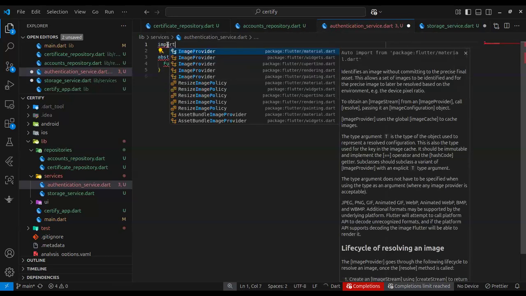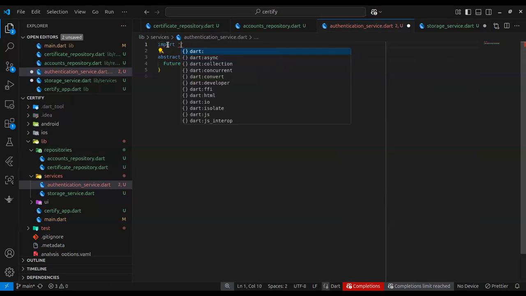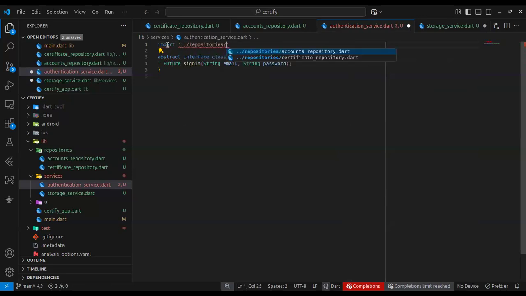If I want to import something from repositories, basically what I'm saying is that, Ginika, your hand is still up. Sorry, please, I forgot.